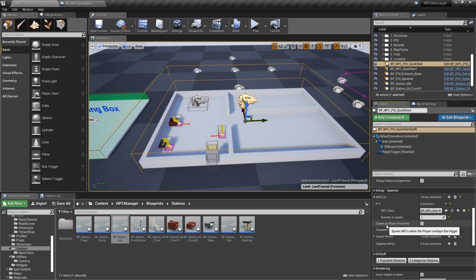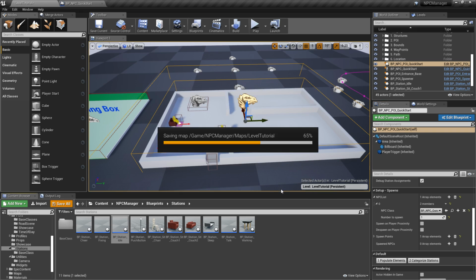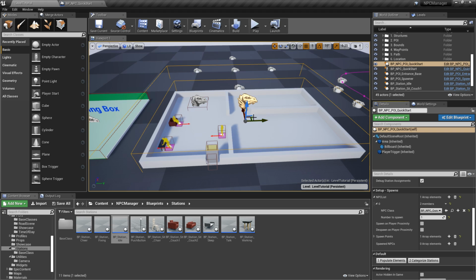Notice that we're not going to spawn it on proximity. We're going to leave it off. That means it'll spawn it on begin play. And last but not least, we need to tell the NPC that it needs to go into this point of interest, right? And that is called a profile.